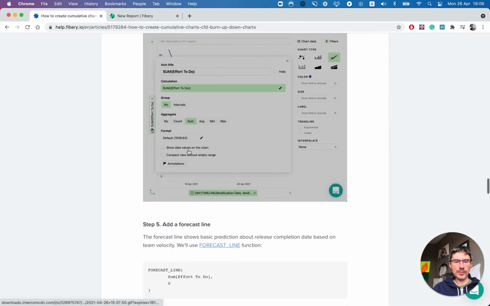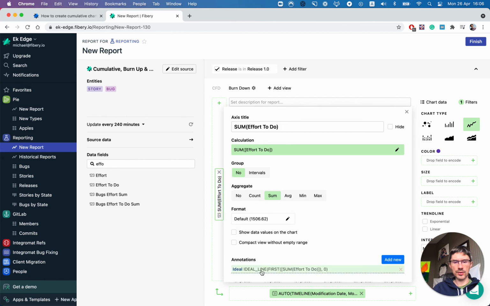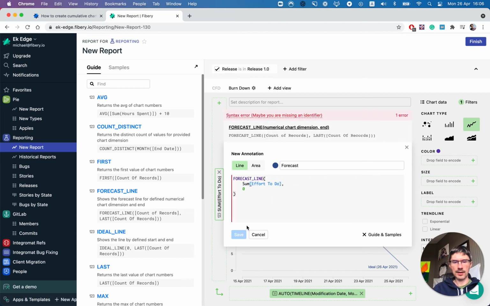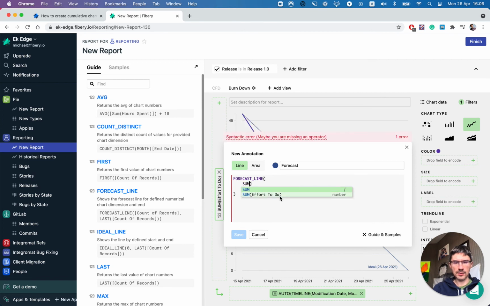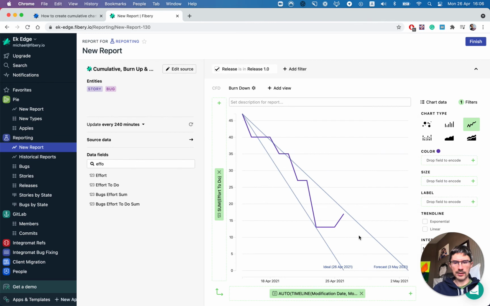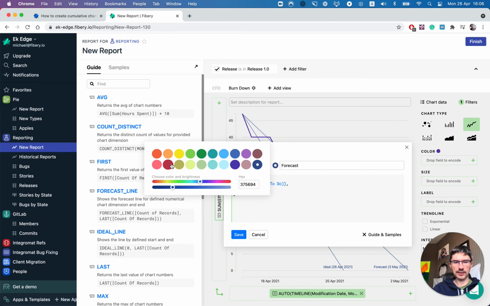And the next one will be a forecast line. And again, we have a forecast line function in our charts. So you just copy this and let's add a new annotation. It will be like forecast. Well, it will be not semaphore to do, but effort to do. Oops. Interesting. Okay. Now we have it. And maybe let's change the color of this forecast line and make it red.